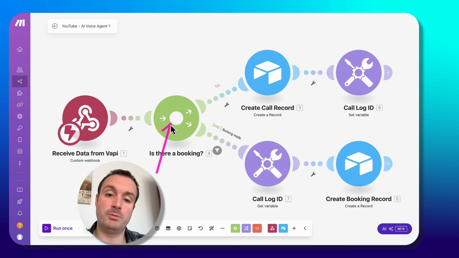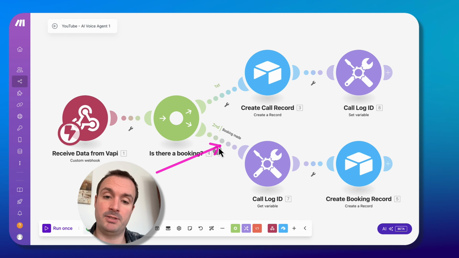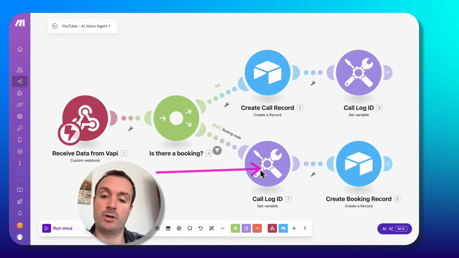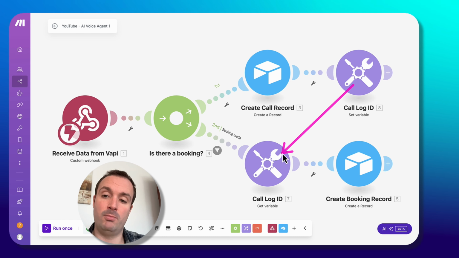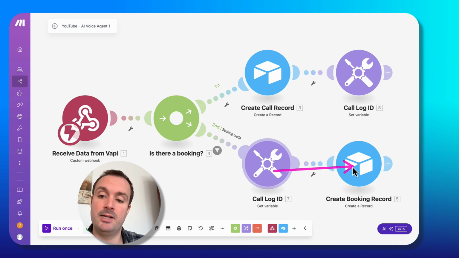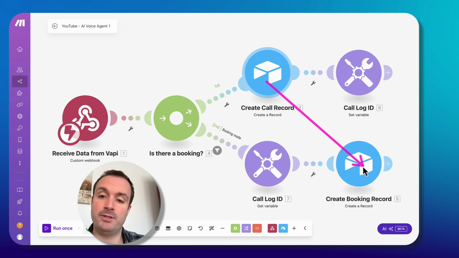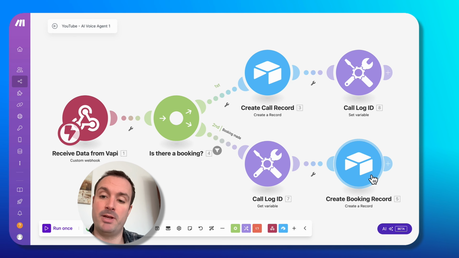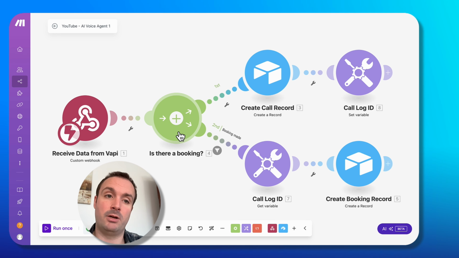And then if there was a booking made, so for example here we've got a filter set to if there is a booking, yes, then the call log ID will be pulled from call log ID down to call log ID, and then it will pass that into here to be able to get this record and reference it, and then we will add the information about the actual booking itself. So let's go and now create our whole Make scenario from scratch.